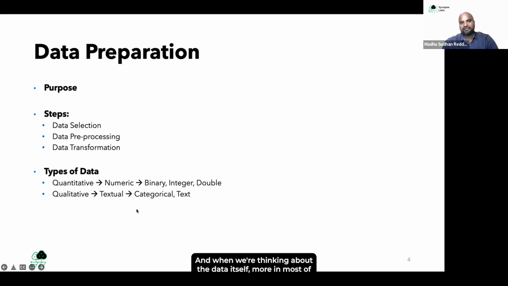And when we're thinking about the data itself, in most of the applications, you might come across quantitative data, which you are already aware of. We covered a bit on this in our AI and ML overview session as well. We were talking about the different types of input data and the different types of output data, the target variable. So we can have purely quantitative data, which could be numeric, represented by binary, integer, or float, and qualitative information like textual data, which can be converted into pure strings or categorical information.